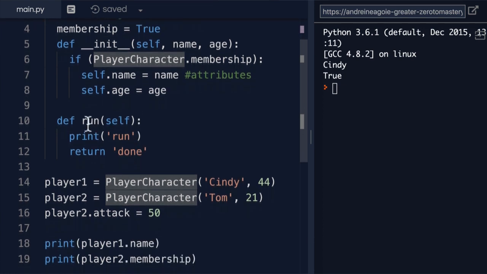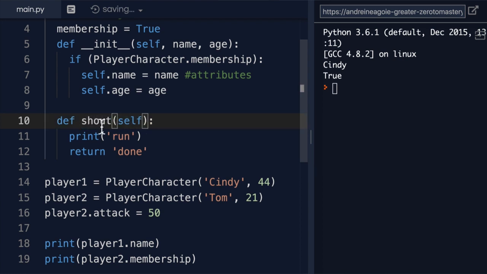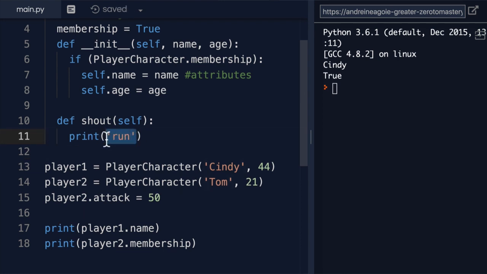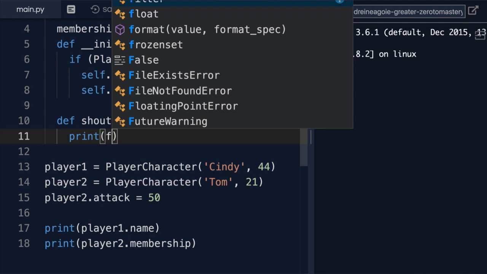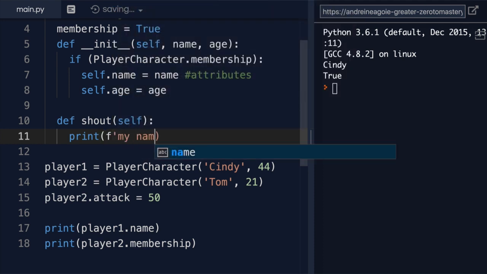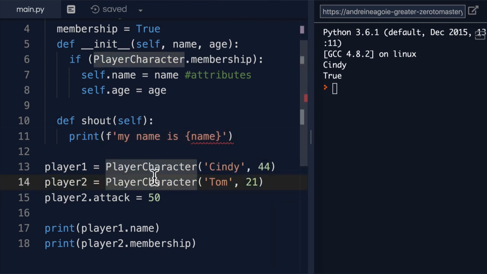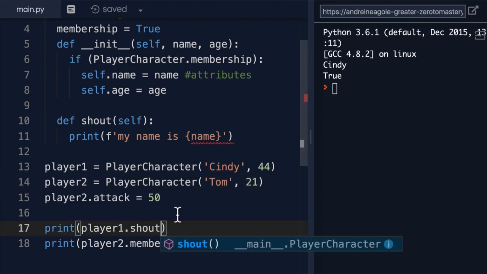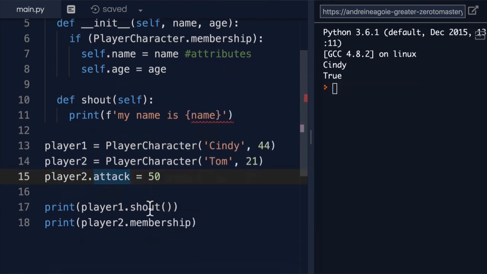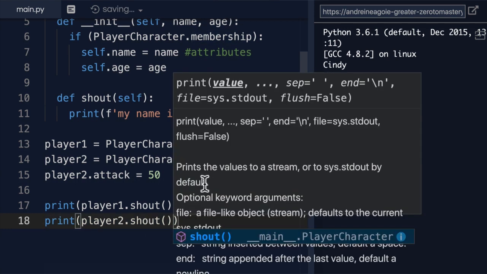If I were to, perhaps in the run, let's change this to shout. And in shout, it's going to want to run. Let's remove this line. It's going to print an F string that says, my name is, and give it a name. Do you think this will work? Let's give it a try. Let's say shout and make sure we run that method and then click shout again.